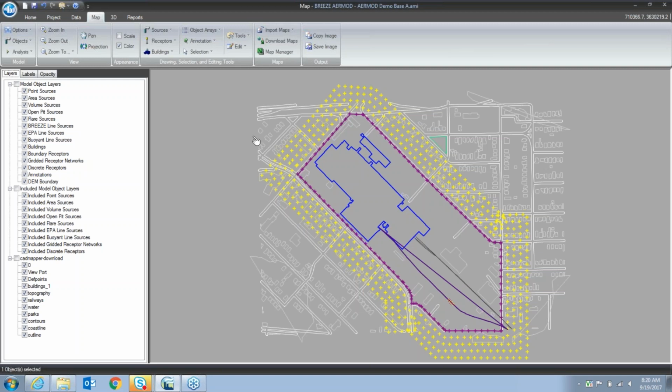And next, I'd like to show you the tool to add deposition parameters to many sources all at one time.